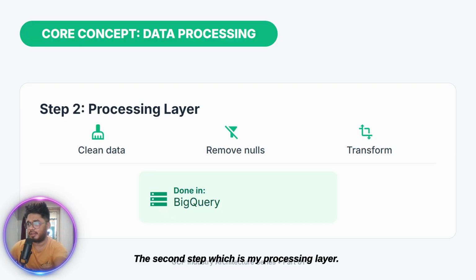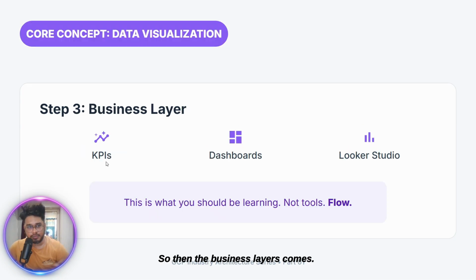The second step is my processing layer. In the processing layer, the data cleaning happens. You remove nulls or transform the data as per the requirement. All these things are done in BigQuery, right? Then the business layer comes. The business layer is my KPIs, then dashboards in Looker Studio, whatever you're using. Looker Studio is basically also a BI platform, you can say. It's from Google only. So this is what you should be learning, not fluff, right?